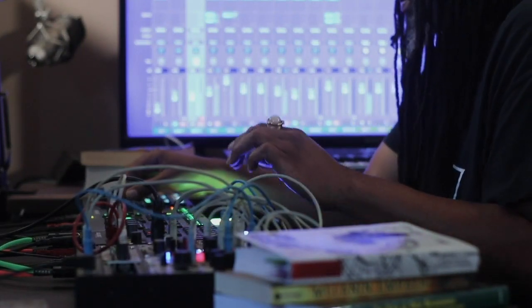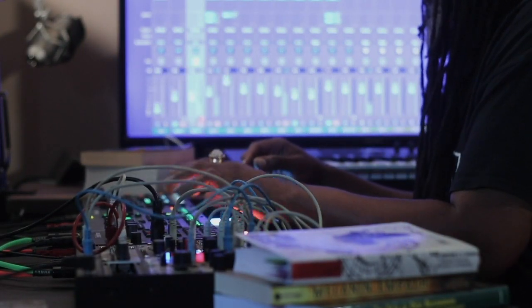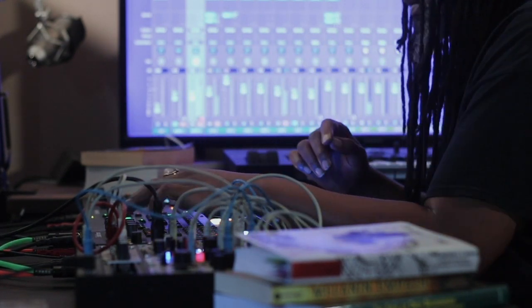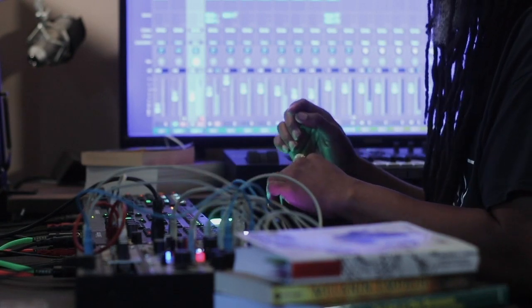So what I do next is just vibe out, add some drums with the bass line and the percussion. And just see if this is a solid foundation to build the rest of the track on.